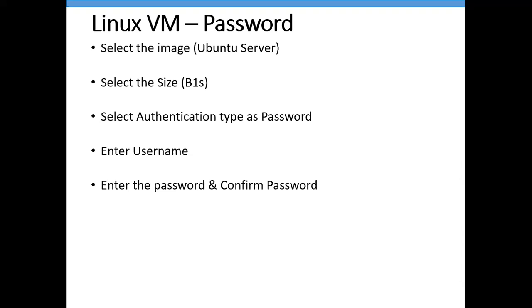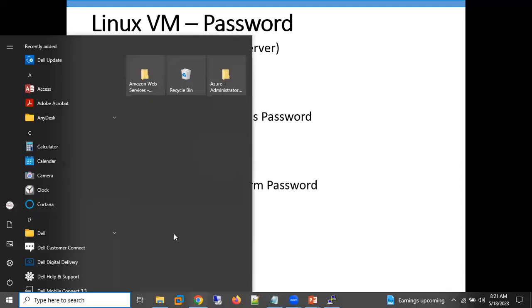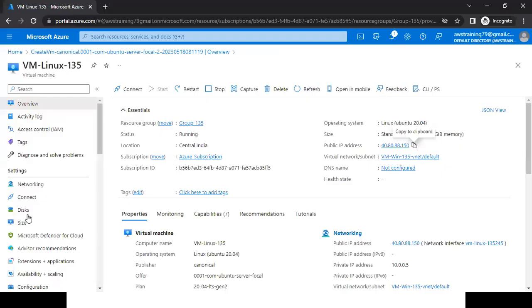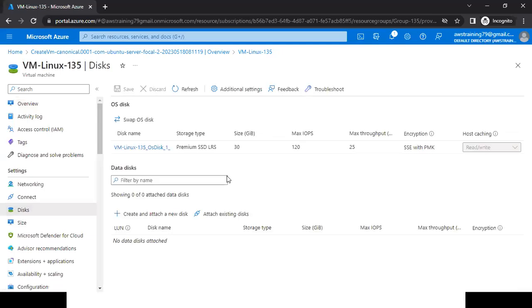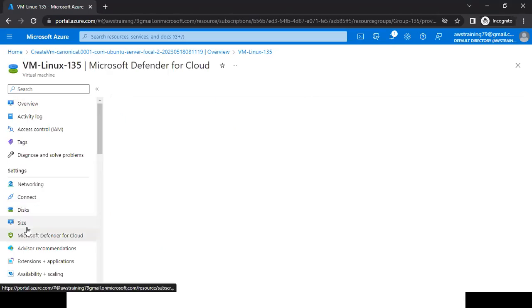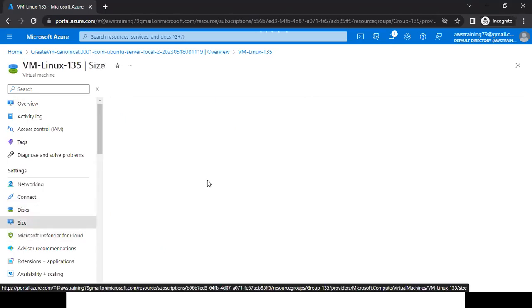Anyone have any more questions? Yes, Shiva. We are accessing through PuTTY as well as remote desktop, that's fine. Do you have any option to check in the portal itself, like console access? Here we have console access also. You can go to disk, and here you can see the disk which we are getting as 30 GB, and we are able to see the size also.